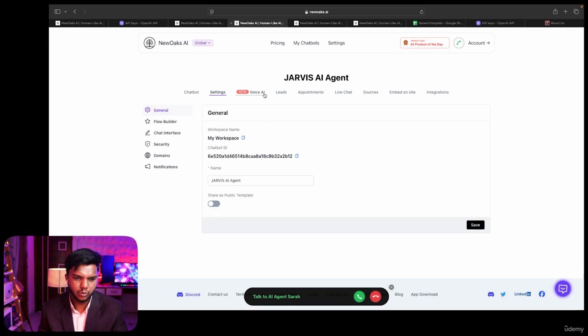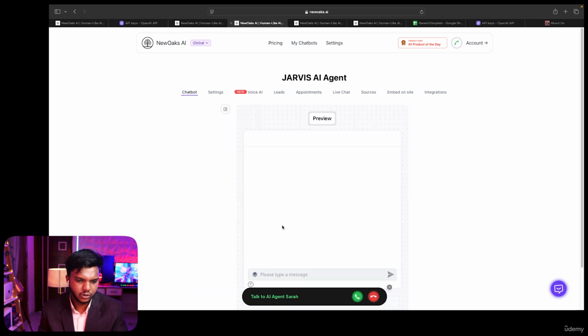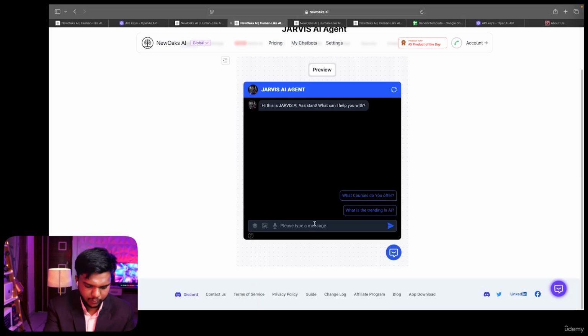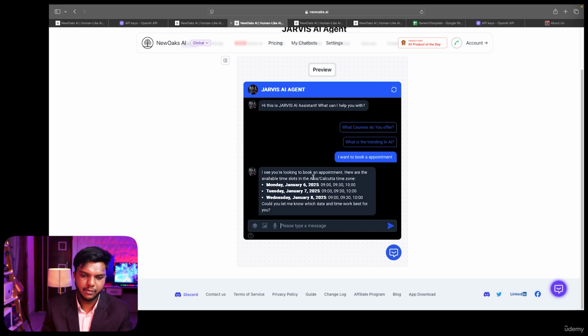Next, if we go to the other options, let's say we have already added the appointments. So say I want to book an appointment. Now you can see it's able to give the time here. So you can see what are the available times. Monday, January 6th. So we have already set it to, I think, Monday to Friday, 9 to a specific time period. And right now, when I'm recording this video, it's Saturday. So it's not showing the times for Saturday right now.